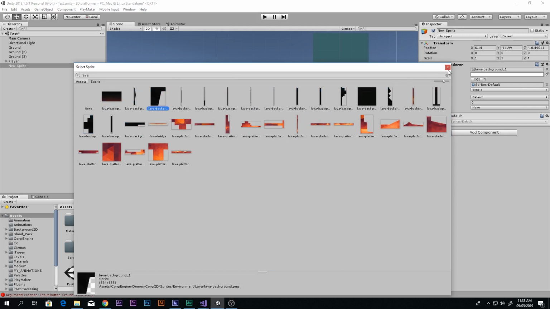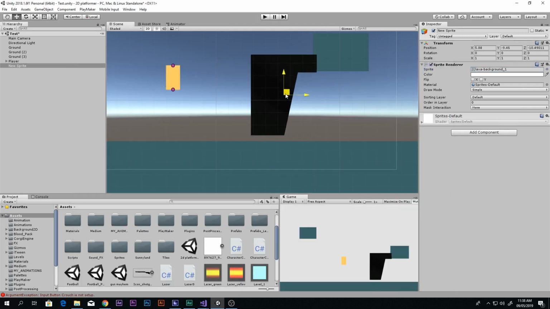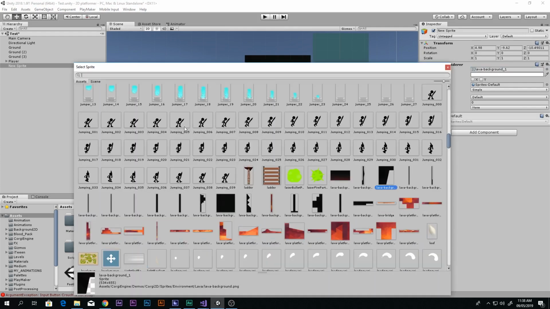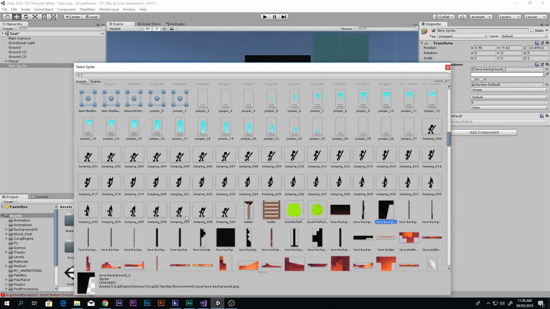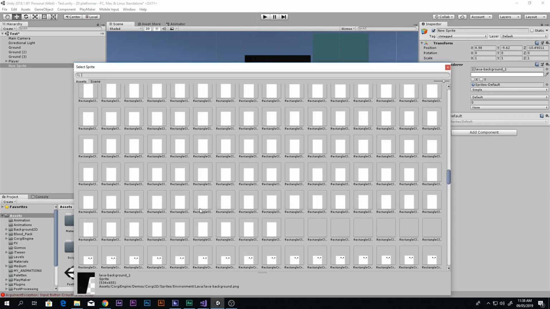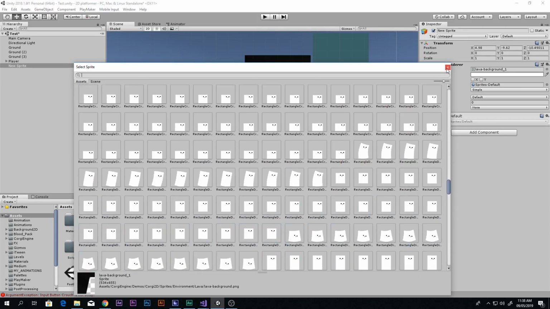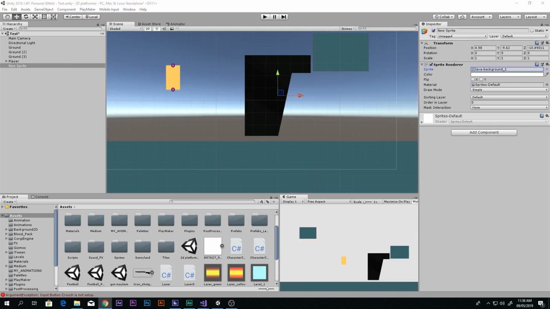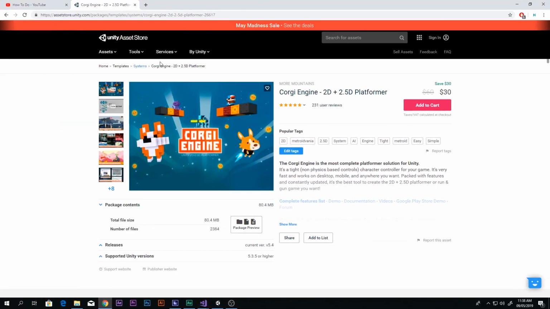Then this one, where is it? Lava background, this one. So if you're wondering where you get all of these sprites, like there are loads of them, right? Like I have backgrounds and all that. If you want to download that, go ahead and download it from here. I got it from Corgi Engine, the Corgi Engine 2D and 2.5D platformer. It's really cool. However, it is for $30. So if you can afford it, you can buy it, or otherwise you can download it for free.